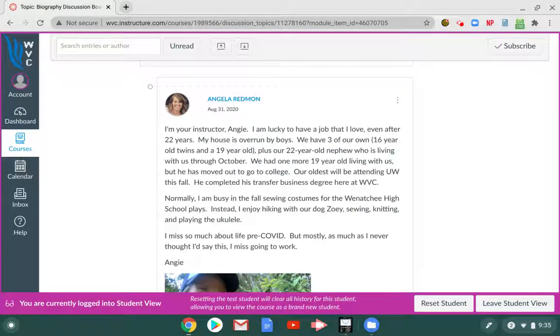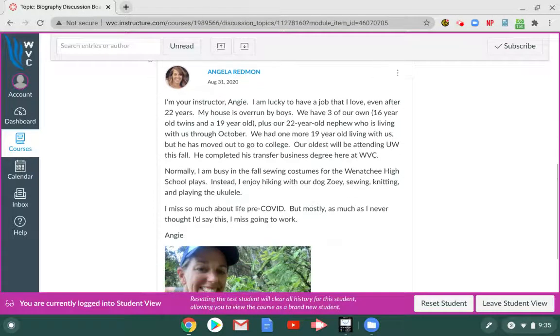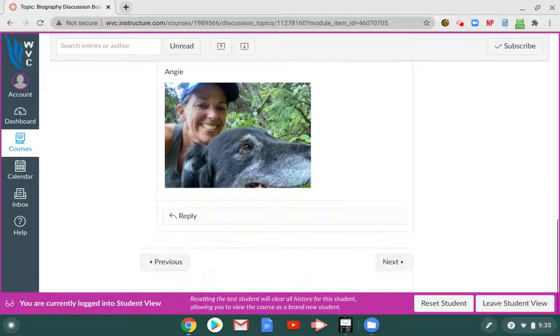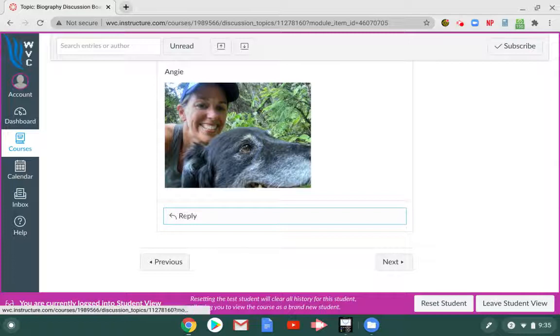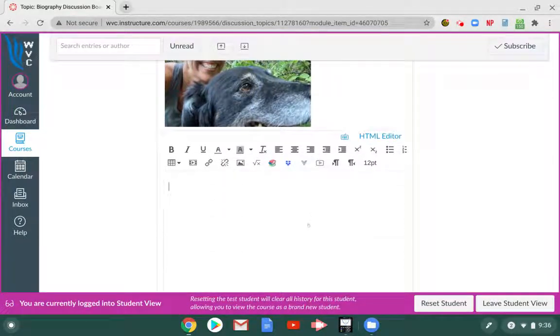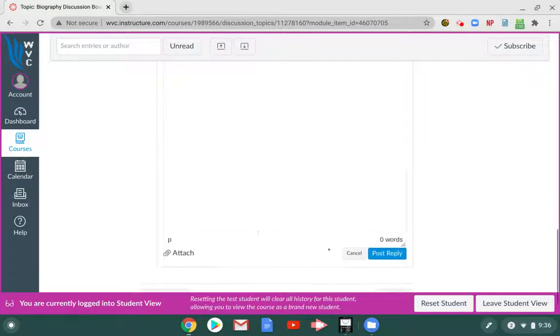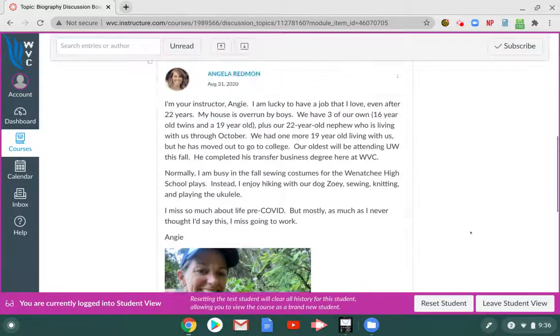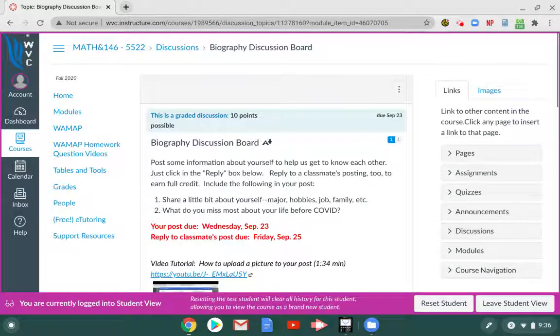For the reply to a fellow student, you just want to grab one of their posts. Look for the reply box at the bottom of the post. If you click on that, it's going to turn into a text box, and you can go ahead and type your reply and then hit post. So that's how those work.